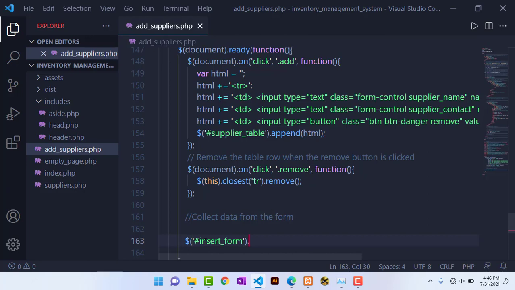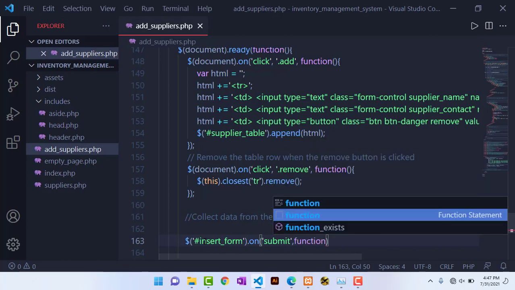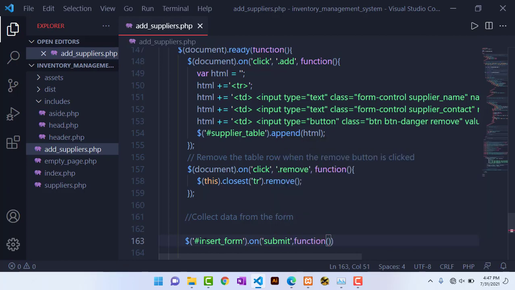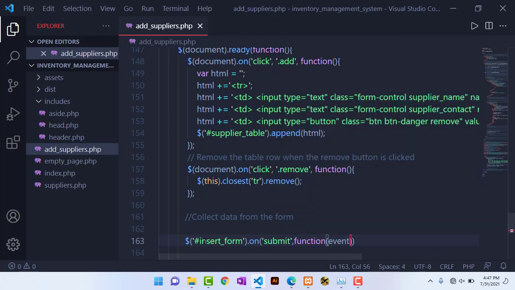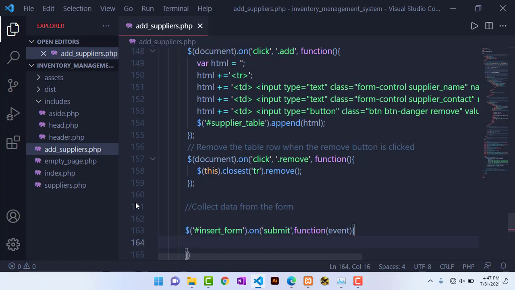And now we want to say that when the submit button on this form is clicked, we want to execute a certain function. So here we are saying on submit, and if the submit button in this form that has the ID of insert form is clicked, then we should have a function. And now down here we want to come and have what the form will do, but before then we have the parameter event inside there, and so we come and have a set of curly brackets.